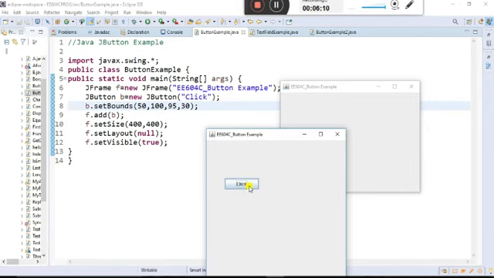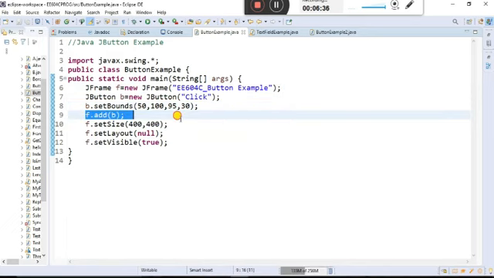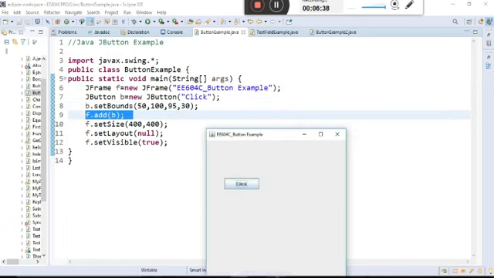We have also seen many other methods, how to get the text of the button, set text, get text, we have also discussed. And this button is added to this window, the frame. I have created JFrame f equal to new JFrame, so that button component will be added to this frame. That's why I have used the add method. I have used set size 400 by 400, so that is the size of the button.